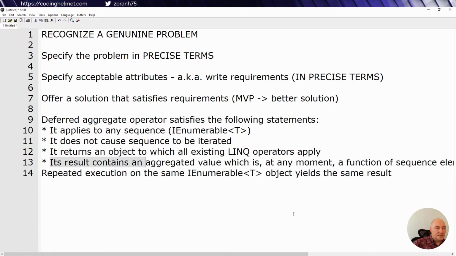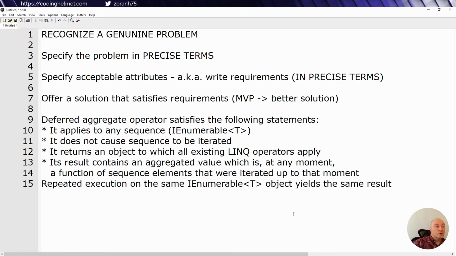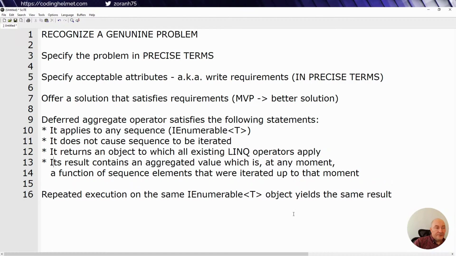And there comes the second part, which was the reason why this request was added rather than just returning IEnumerable. The request is that the resulting object carries an aggregated value, but there is a trick here. At any moment, this value will be the result of aggregating the elements of the sequence that were iterated up to that moment. Here is the explanation.